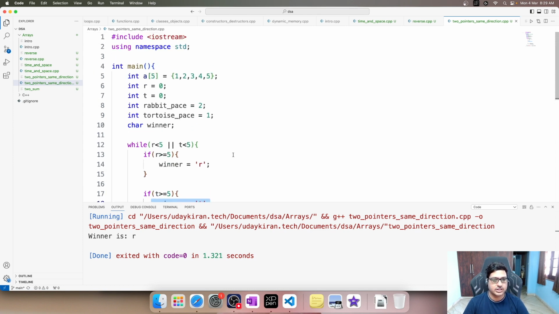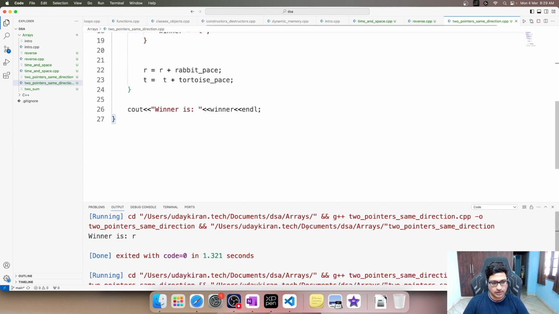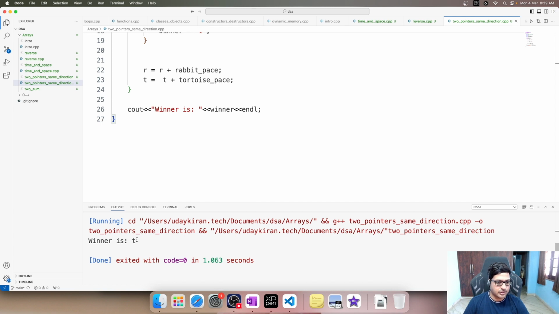Okay, let's change the paces and see if tortoise can win. Now tortoise is twice as fast, hypothetically, and let's see if our logic is working. Now winner is T. So now tortoise has won.